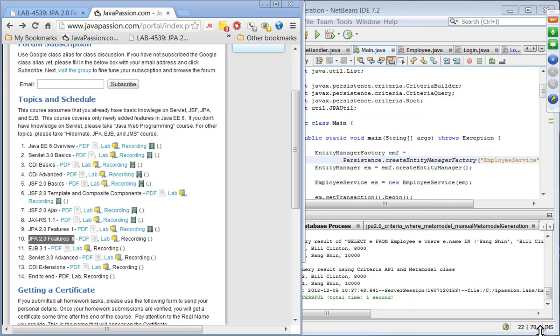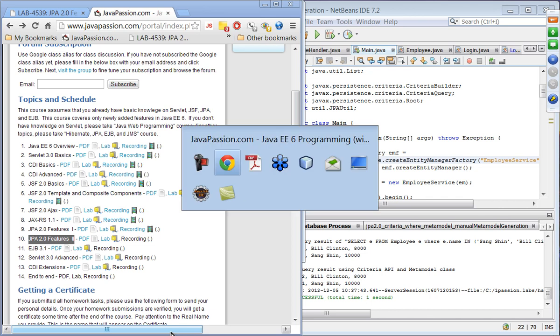Today we are going to cover the second part of JPA 2.0 features. I assume most of you have some JPA knowledge. In fact, this Java EE6 course assumes you have Java EE knowledge on, for example, Servlet, JPA, EJB, and things like that. All right, so let's get started with the presentation.